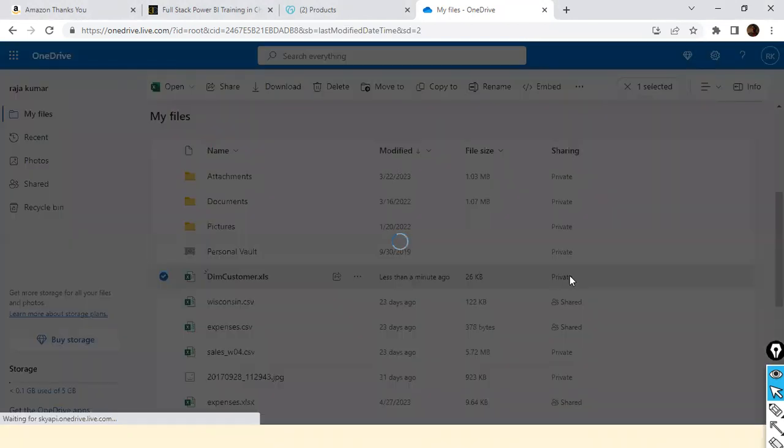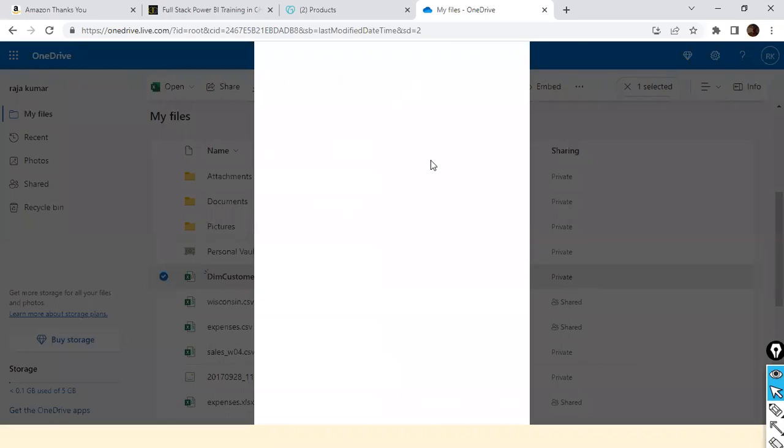Once you make it public, your friends across the globe can access the files or photos that you uploaded there. That is one of the applications of using OneDrive.